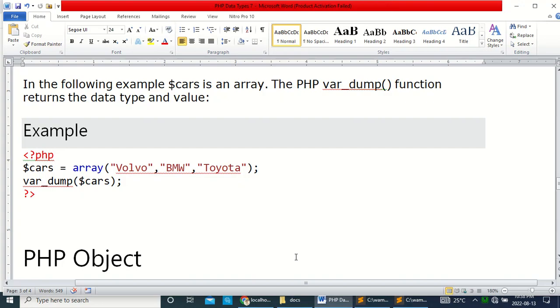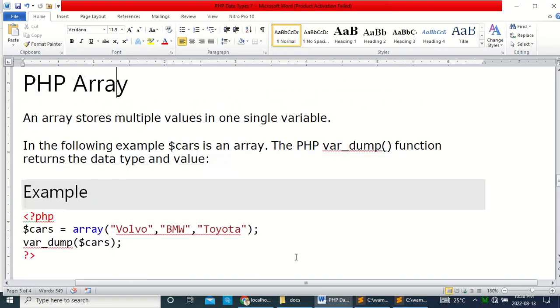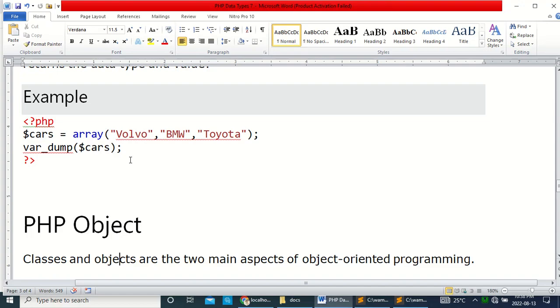Okay, so in this case now we use cars as a variable name, and we use array to group them together. So array is normally used to store multiple values. An array stores multiple values in one single variable. That is, you make use of a single variable to store multiple values. If you run this example with your Sublime or any text editor, it's going to tell you that this variable is an array.